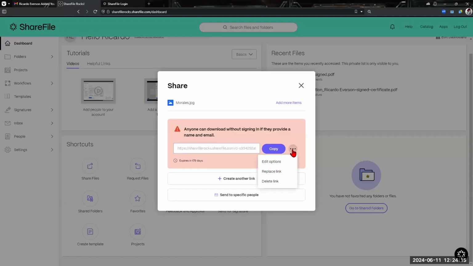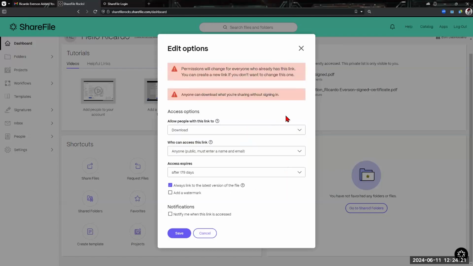And there's options that you could do as far as editing the link. When I click on edit options, it's going to ask me now who I want to access this link, and what I want the people who are accessing the link to do with it. So, right now, all they can do is download. But if I didn't want them to download it, I just want them to see it, I would select view.